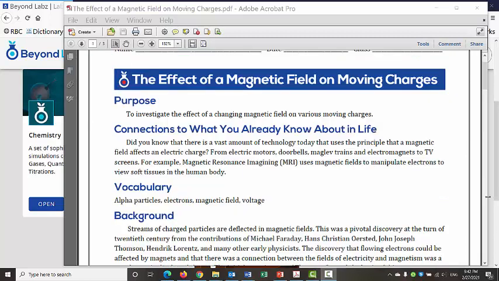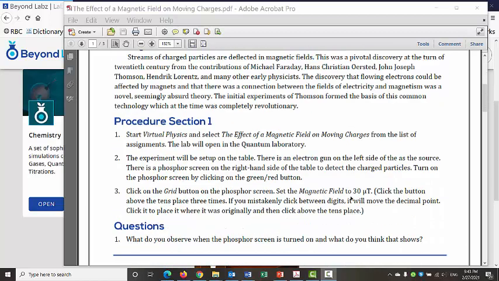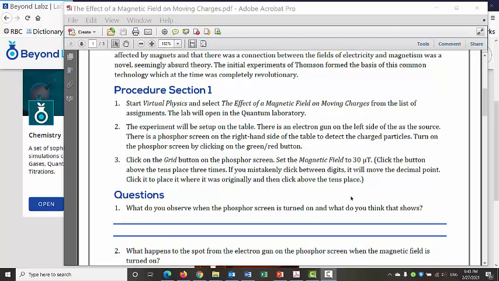Hello everyone, I'm going to demonstrate the lab for this week, lab 6, effect of a magnetic field on moving charges. The purpose is to investigate the effect of changing magnetic field on various moving charges. According to the procedure, I will use section 1 and section 2. So let's start from section 1.